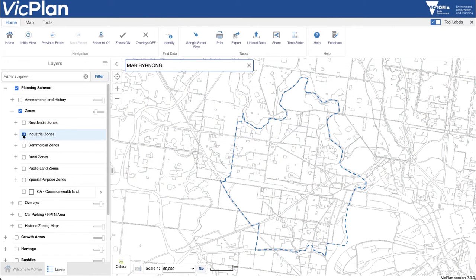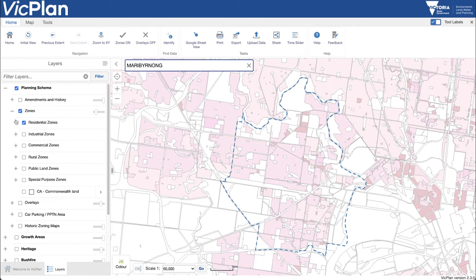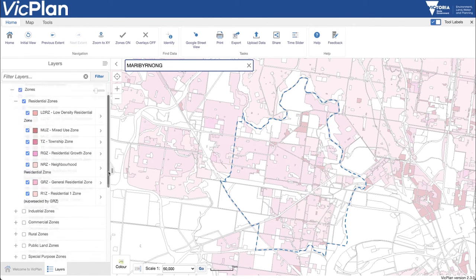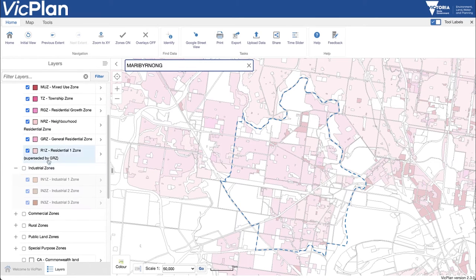So again, going through, same thing for industrial, commercial, rural, public land zones, and the special purpose. By selecting the plus next to each of the zones, you'll also be able to see the key in terms of what each colour is represented for. So obviously the darkest colour, where the most dense is, that's the mixed use zone. Again, we've got the township zone, neighbourhood, and if scrolling down, that's the same for each of them.